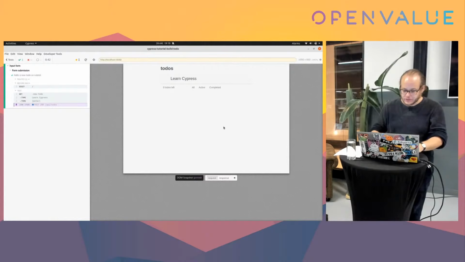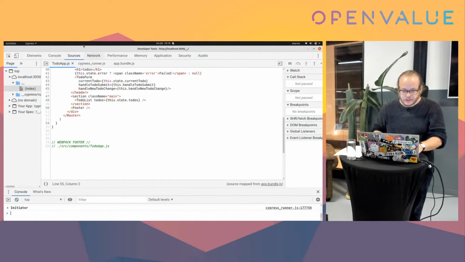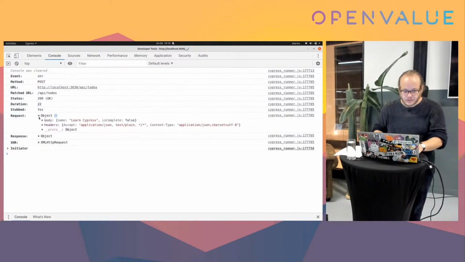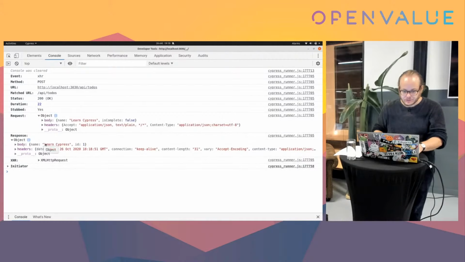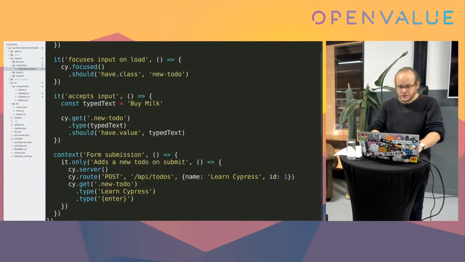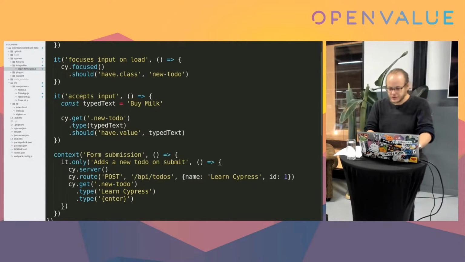And if we look inside the inspector, we can actually see the call, the request object, and the response. And we can see the response that we mocked here. So this is also a very nice way to test how your front end reacts to different responses, like 404s or 500s or whatever. You can just create a route and mock those.